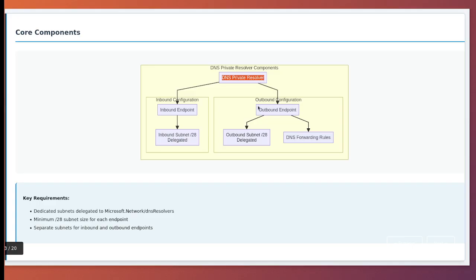Think of it as a routing table for DNS queries. Each rule in the ruleset specifies a domain name pattern and the target DNS servers for that domain. What's powerful here is that one ruleset can be linked to multiple VNets, allowing you to maintain consistent DNS forwarding across your entire Azure environment. This centralized approach significantly simplifies management compared to configuring DNS forwarding on individual virtual machines.